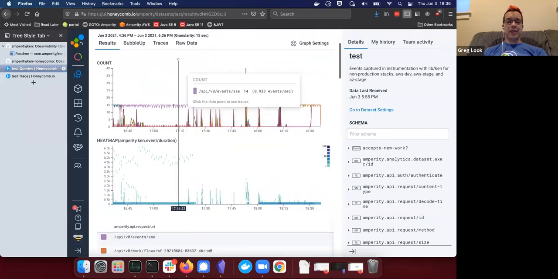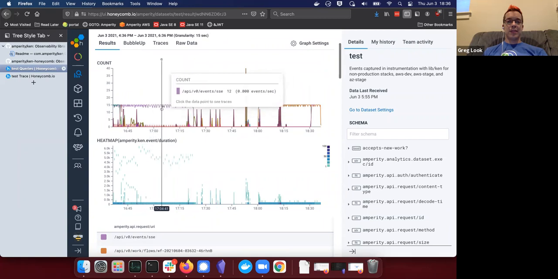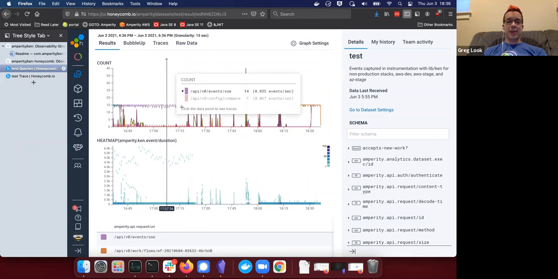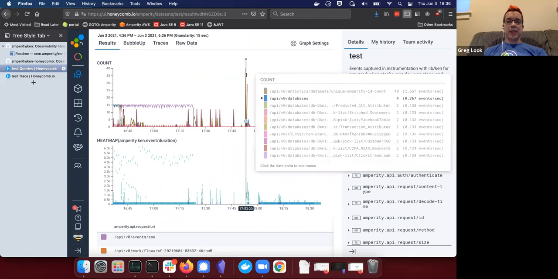And so you can see some interesting stuff here. We've got a bunch of calls, pretty steady state to this SSE endpoint. Down here, we've got config compare. There's a big spike here. That's interesting.